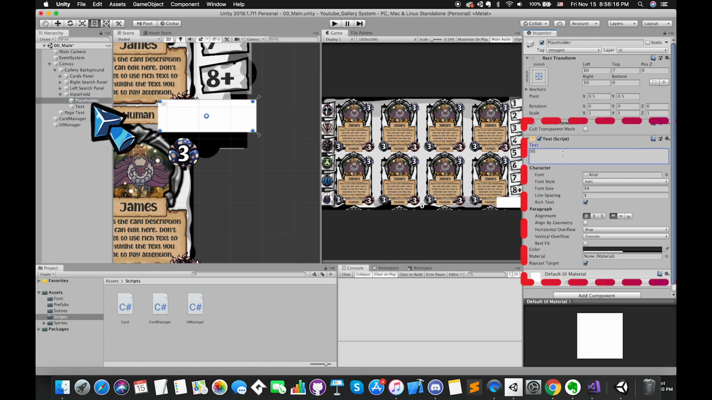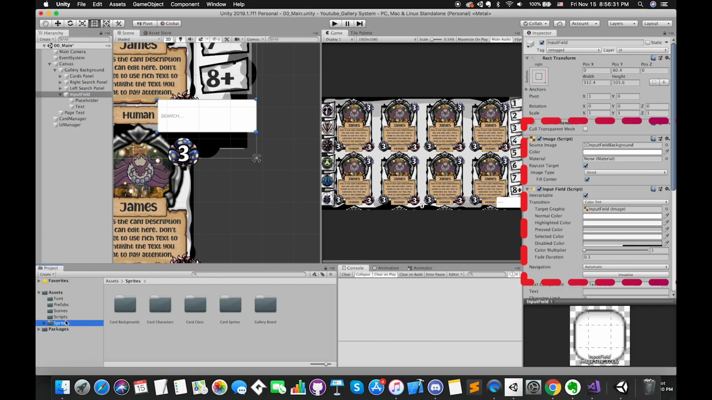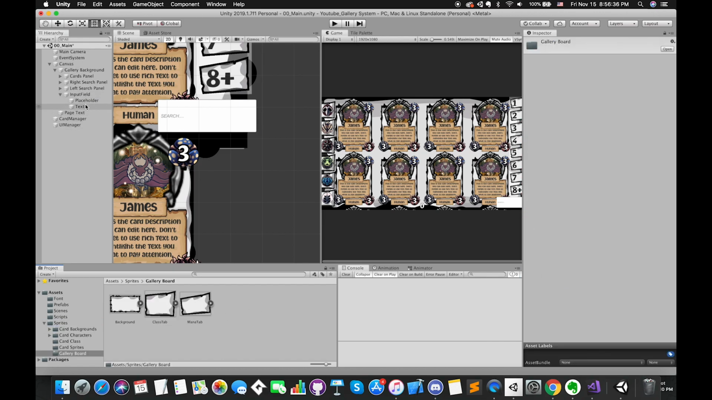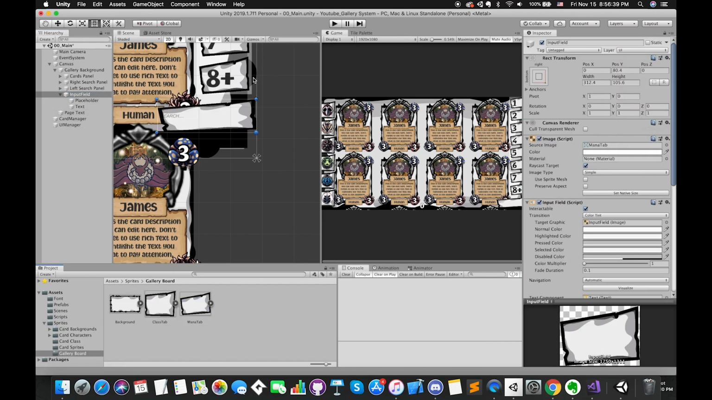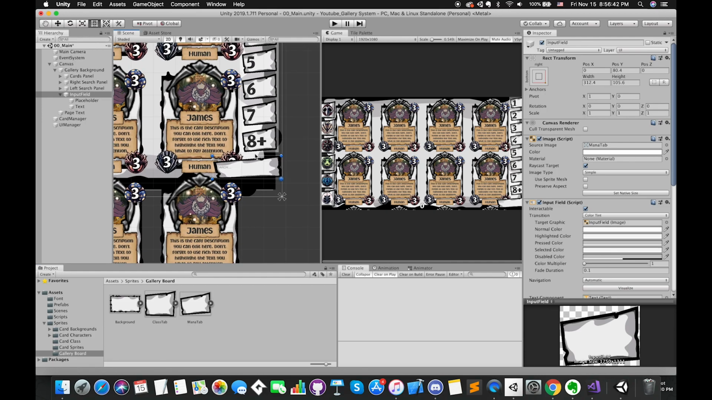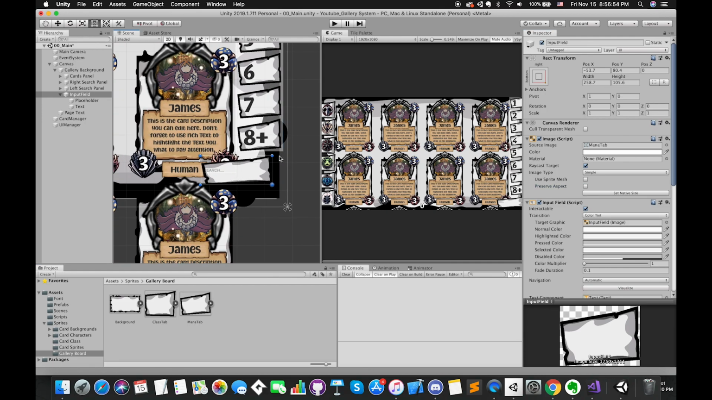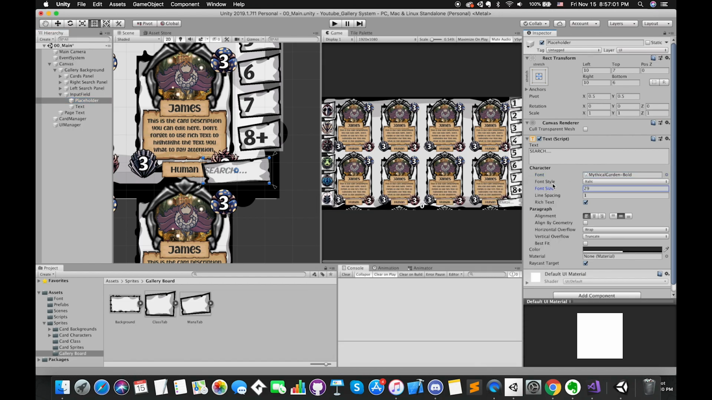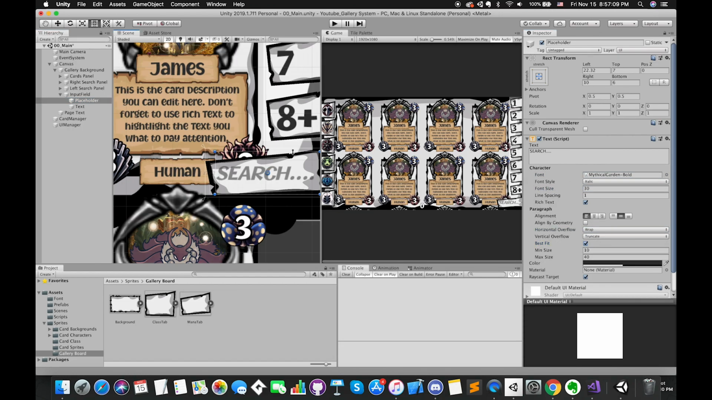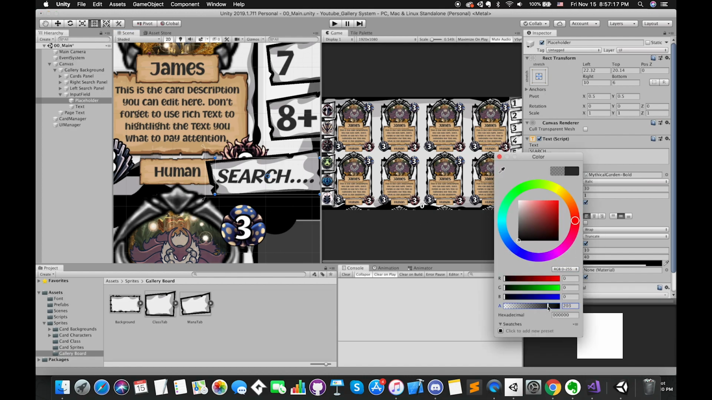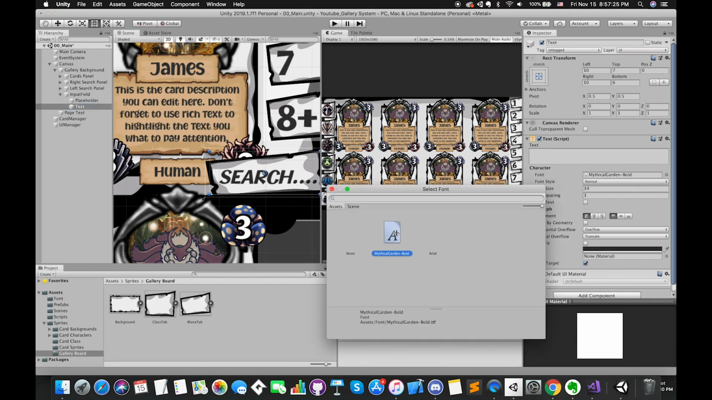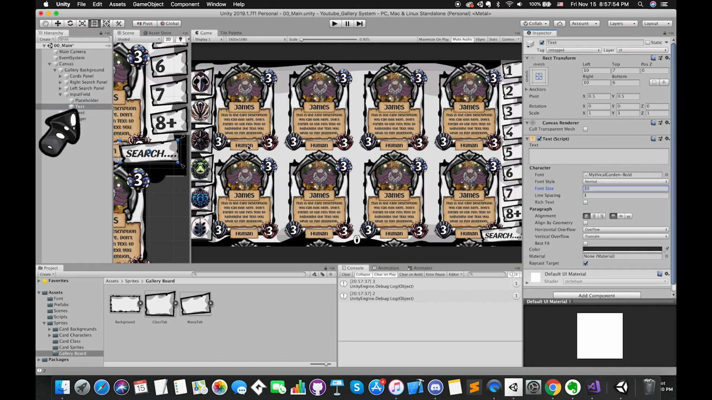Select Placeholder and change several properties. Replace the source image. Make sure the text component properties on the text game object are the same as the properties on the placeholder.